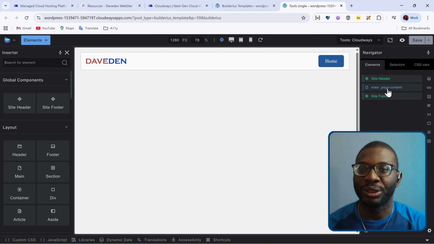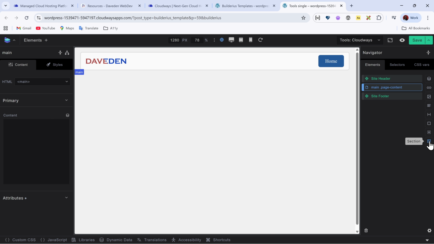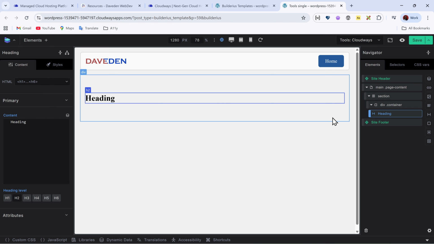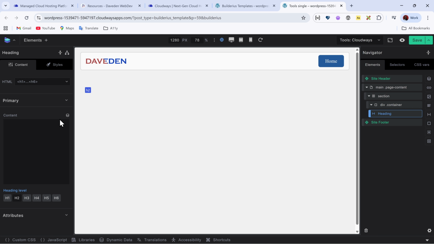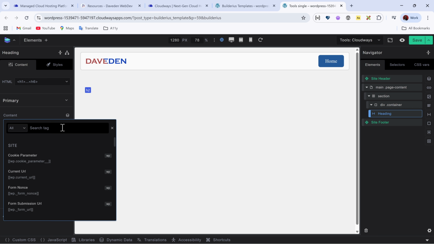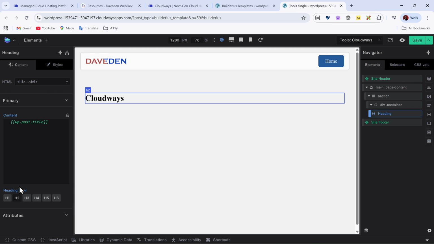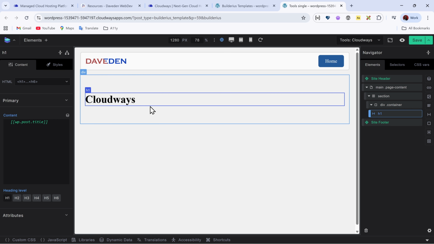Then the next thing I'll do is just add in a section element. Within the container, I'll add a heading just to show that the post title is pulling in the right data. I'll go ahead and delete the initial heading. Click on a dynamic tag and search for title. So post title. As you can see, it is pulling in the correct data, which is our Cloudways post.